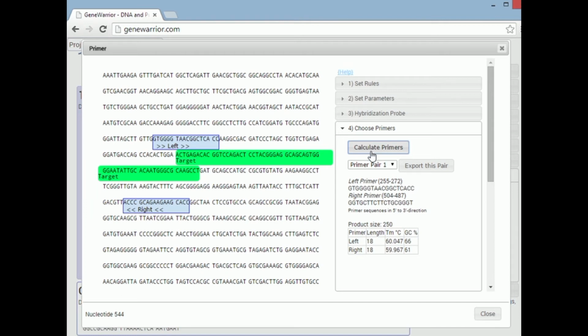If everything is okay, we get a choice of up to 5 primer pairs to choose from the drop-down menu. The chosen primer pair is visualized in our sequence, and the details such as the primer sequence, the melting temperature, and GC content are listed below. Use the drop-down menu to view all suggested primer pairs.